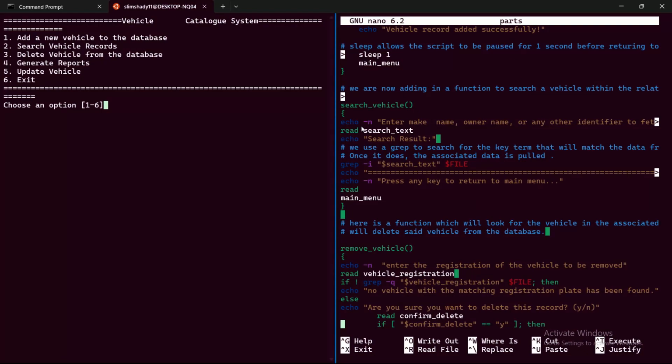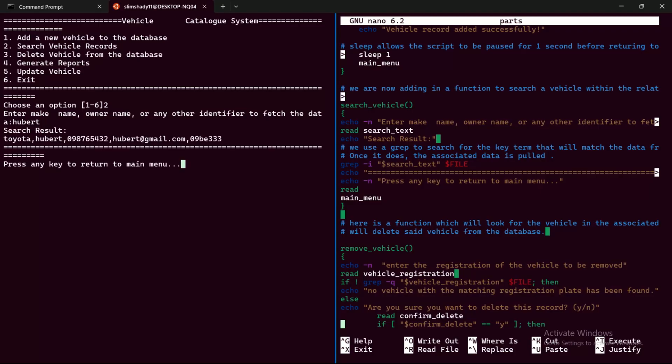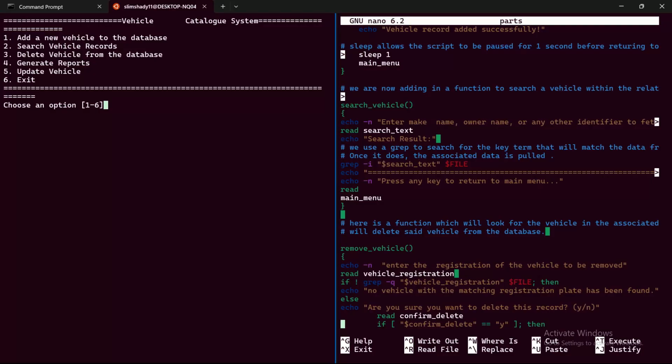So the search vehicle method, again, is just to retrieve the information, it reads. We can use owner's name, vehicle registration, whatever we want to use. We can pull the data using the grep, making it case insensitive. Whenever a match is found, it pulls the match from the file and displays the information. Okay, so again, we'll just use my case here. So let's just search the vehicle. I know it was Hubert, right? Hubert, so we should pull its associated information. There it is. Okay, now we can press any key, return to the main menu. Very simple.